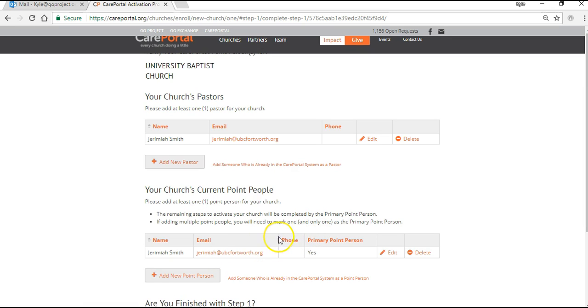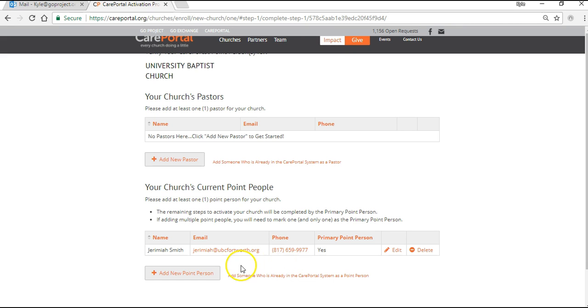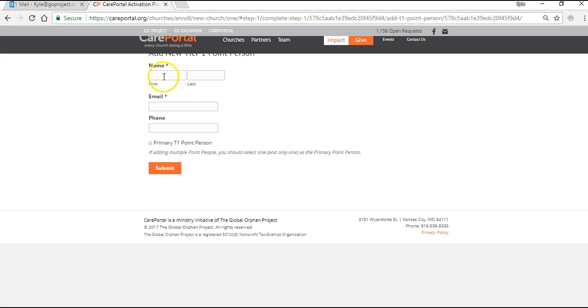Now, the point people, we do want to put their phone numbers in. So I'll add his phone number here by just hitting edit, and I can add his number there. And now I'm going to add the two other people that Jeremiah told me to add. So they're not in the system already. So I'm just going to hit this button here, and I'll fill this out for each of them.